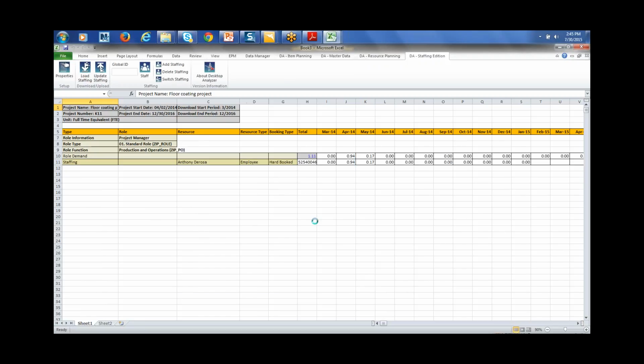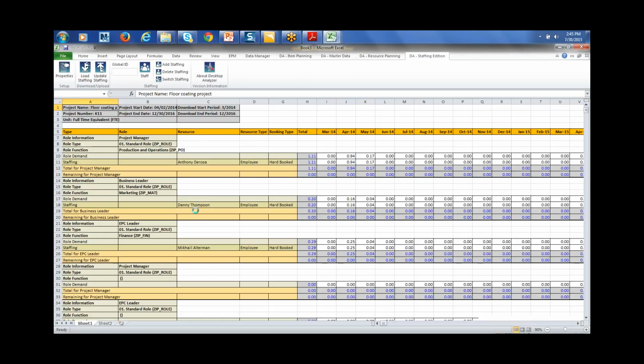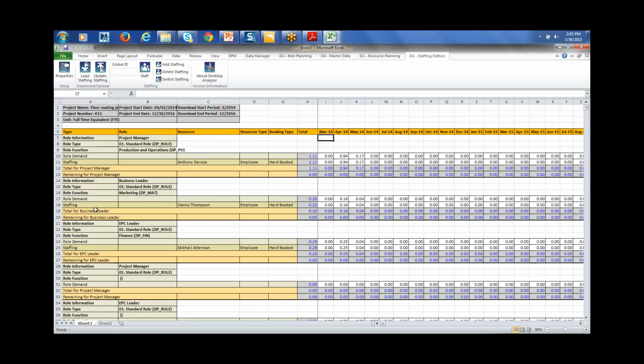So I'm going to bring down those projects, and I'll give you an example here of how easy it is to identify whether someone is available and how easy it is to staff one of these roles.